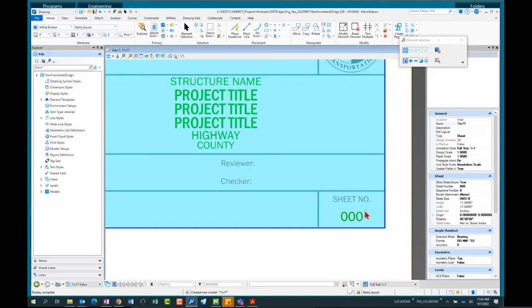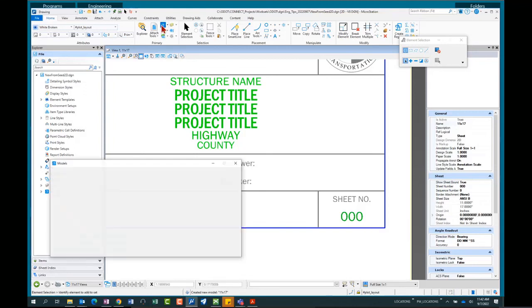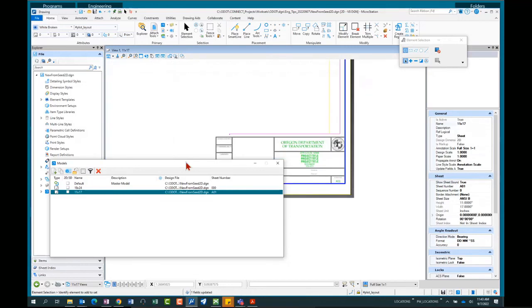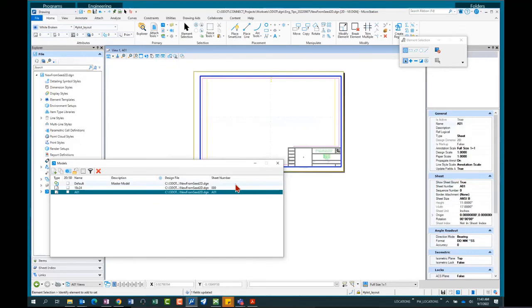This sheet number is displaying, if I open up the models again, the property called sheet number. So if I change this to A01, because I was going to create a title sheet, it automatically updates it to A01. Kind of cool. It's still the 11 by 17 model. I can change the name of the model too. A01.